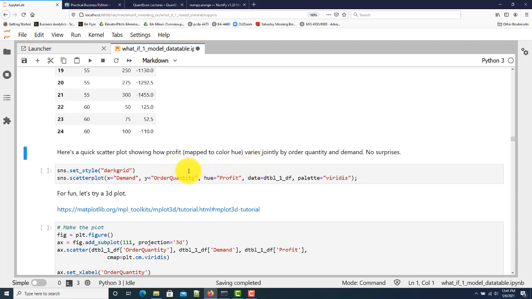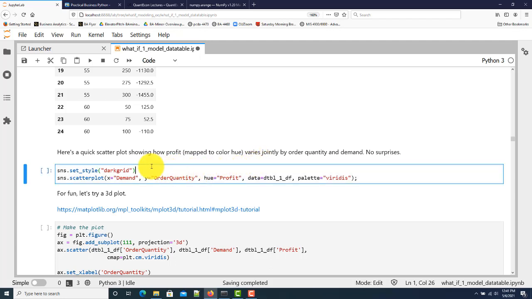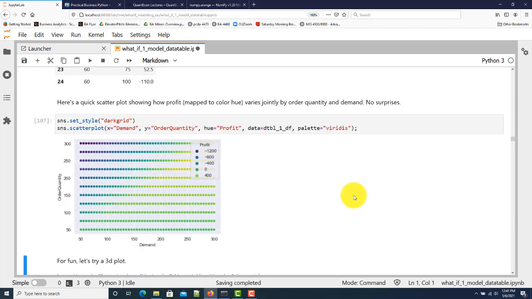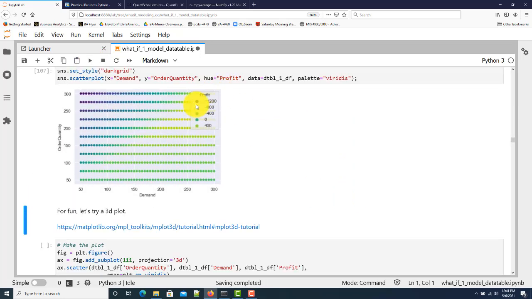And here I'll go ahead and do a quick scatter plot of these things, and then I'll map the color hue to profit, and so we can see, right. So dark is highly negative, and the really light green is positive. So it makes sense, right? We make the most money up in the upper right. That's when demand is high and we ordered a lot. We lose the most when we order a whole bunch and demand is really low. Okay, great. It makes sense.